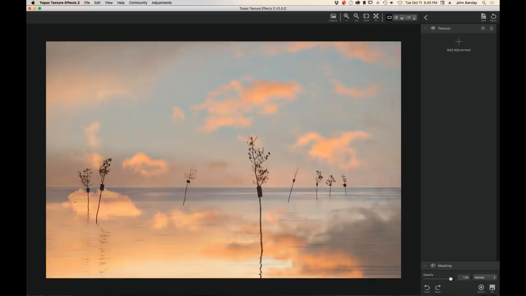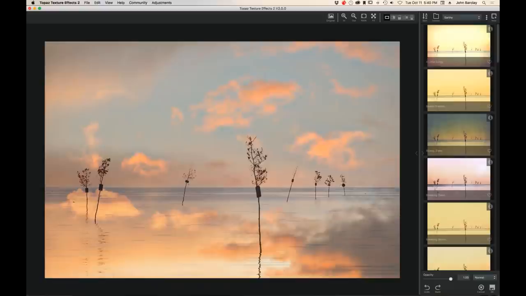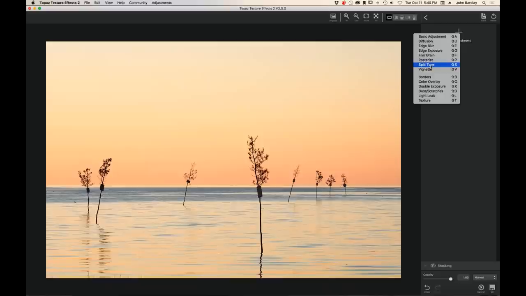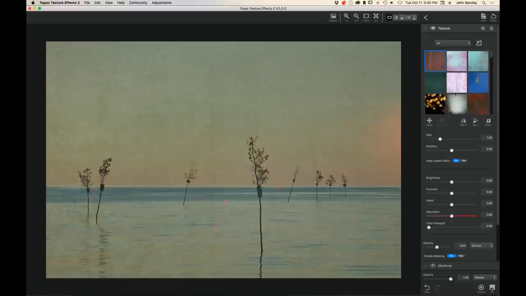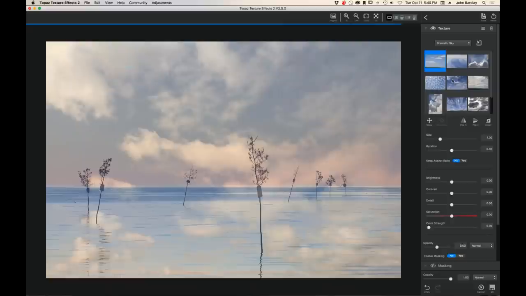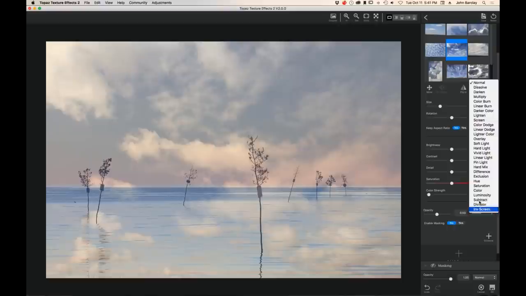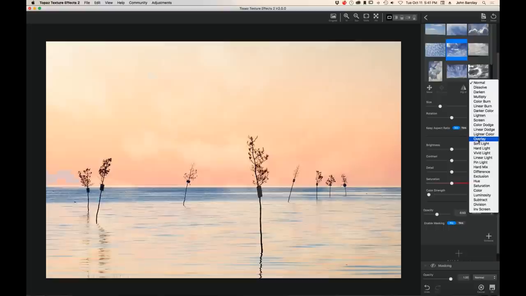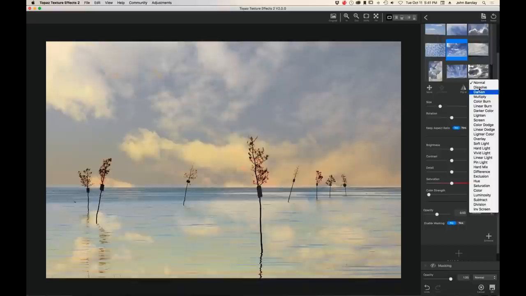Okay, let me just look here. Just for fun, let's do this. So here we are back at this image. Let's do this again, just by way of review: textures, and we can go by category and find dramatic skies. Let's do this one just for fun, and we can affect that sky with the blend modes however we want to. Soft light, nope, I think normal is probably the right way to go for a sky.